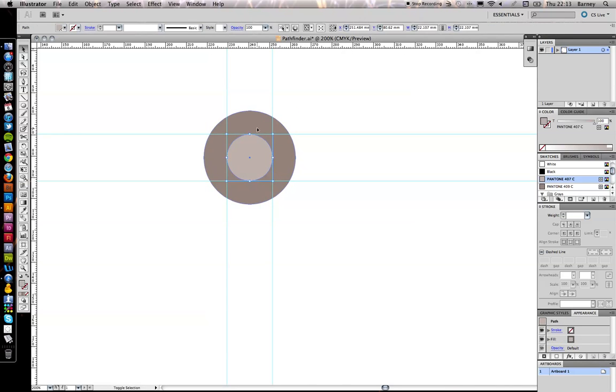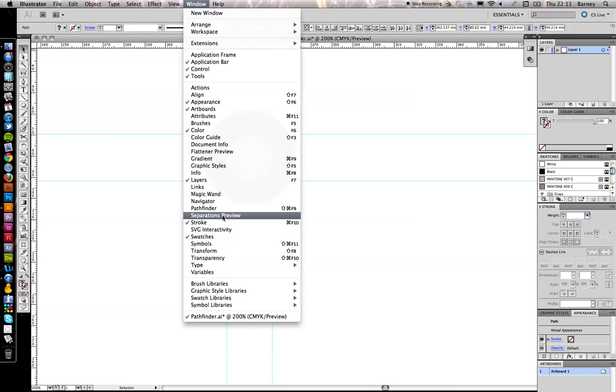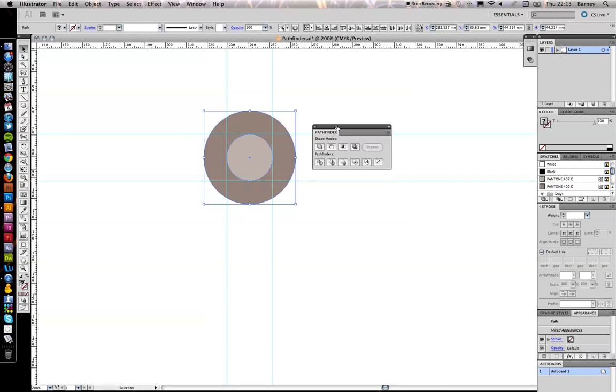Now to take that away and cut it out of this larger circle, we need to bring up the Pathfinder window. So to do that, go to Window and just scroll down to Pathfinder. As you can see, it's got quite a lot of different buttons and things. If you roll over them, they're labelled, and it will display what it actually does.